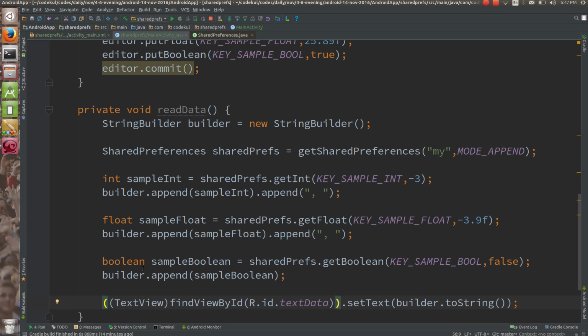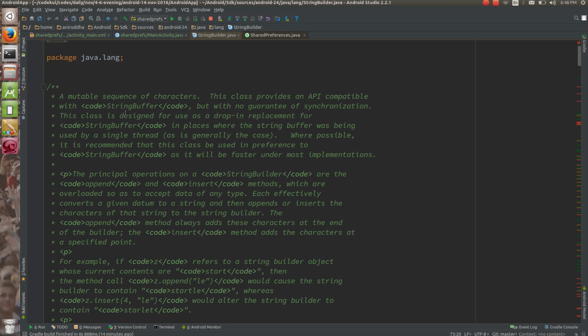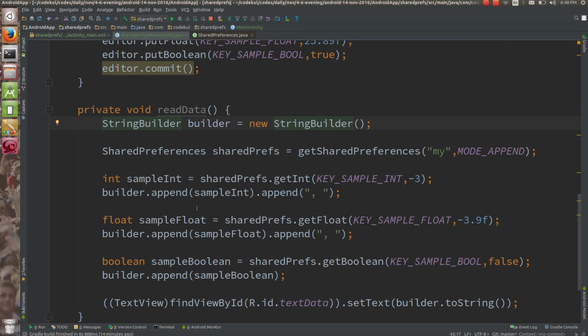String is immutable. Every change or every operation on the string is going to generate a new object of string. Here, the builder is going to append after the needed memory. See this StringBuilder, you can check it. What is that? A mutable sequence of characters is the StringBuilder. String is immutable; any change on the string is going to generate a new string object. That is the fundamental difference between StringBuilder and String.